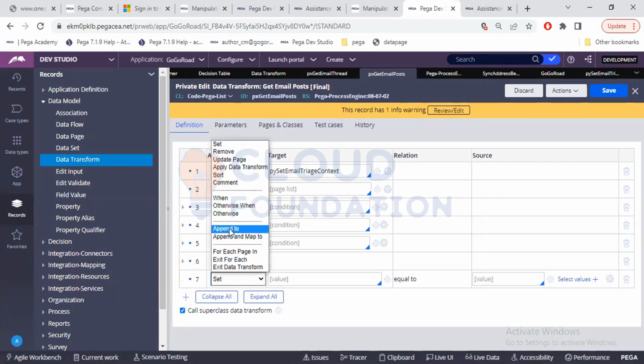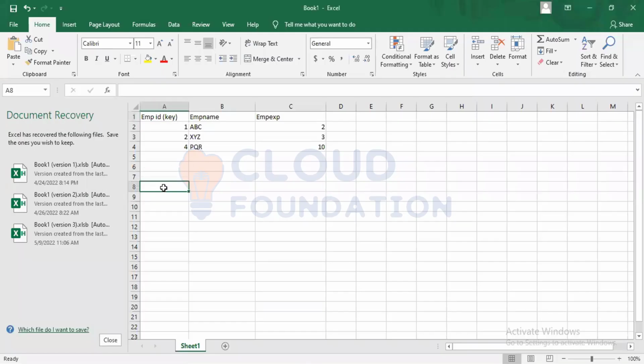What we have is append to. What will update page do? Update page will manipulate the data in a single page. Append and append to will manipulate the data for a page list. If you want to copy data from one page list to another page list, suppose some new employees are joining, and you have another page list called new employee details.